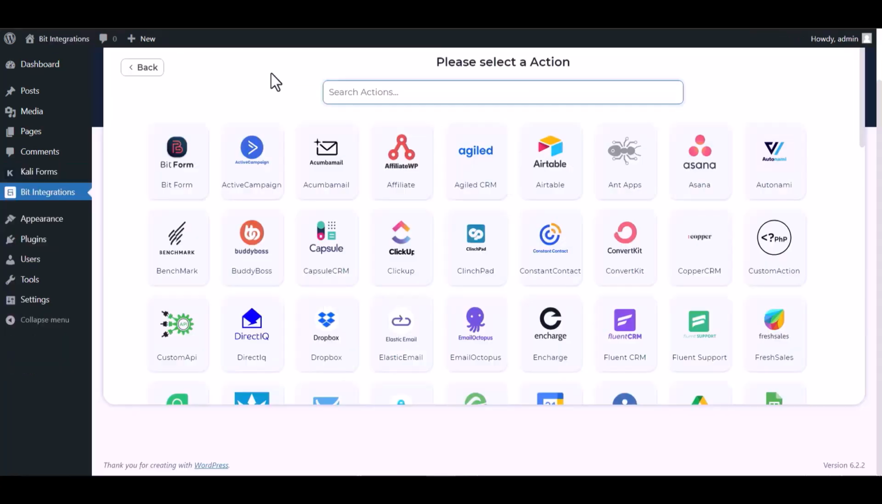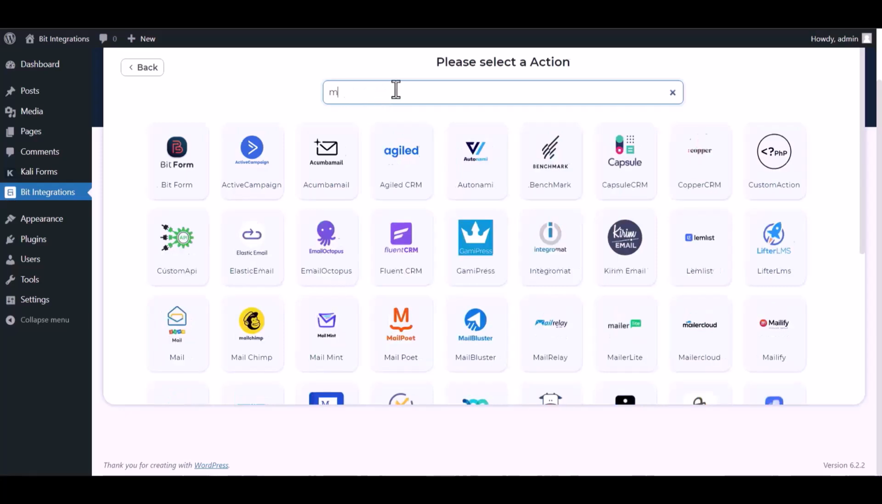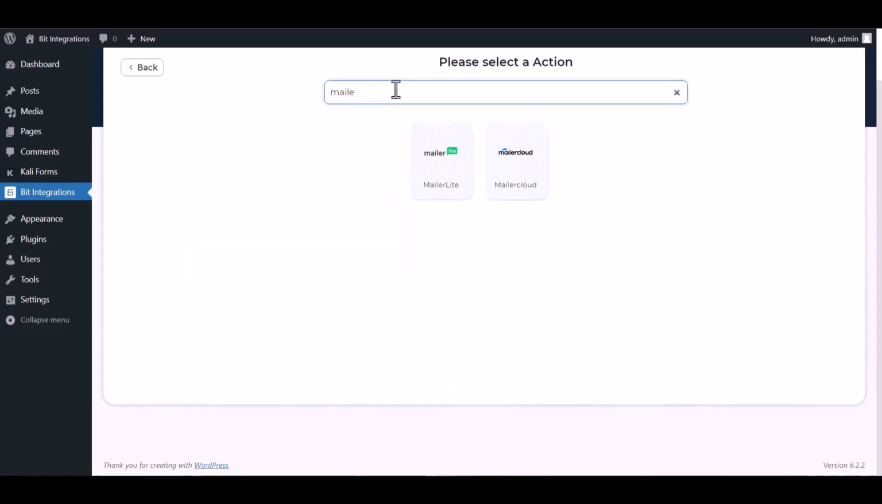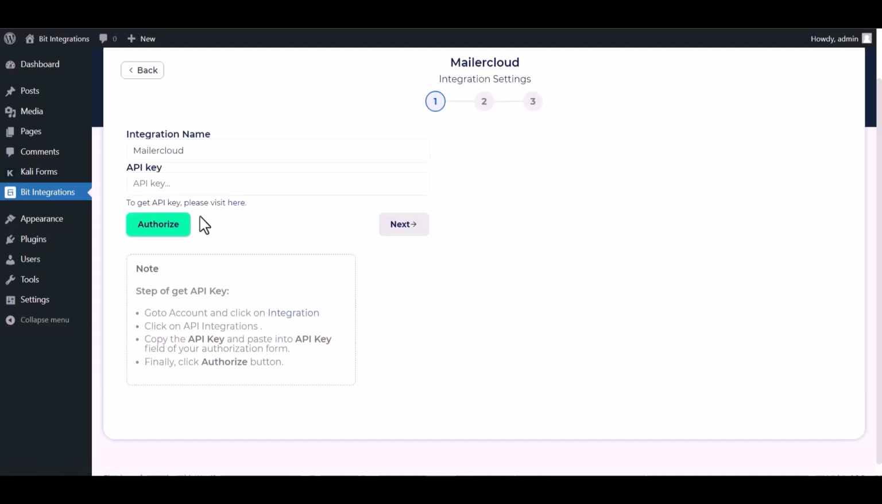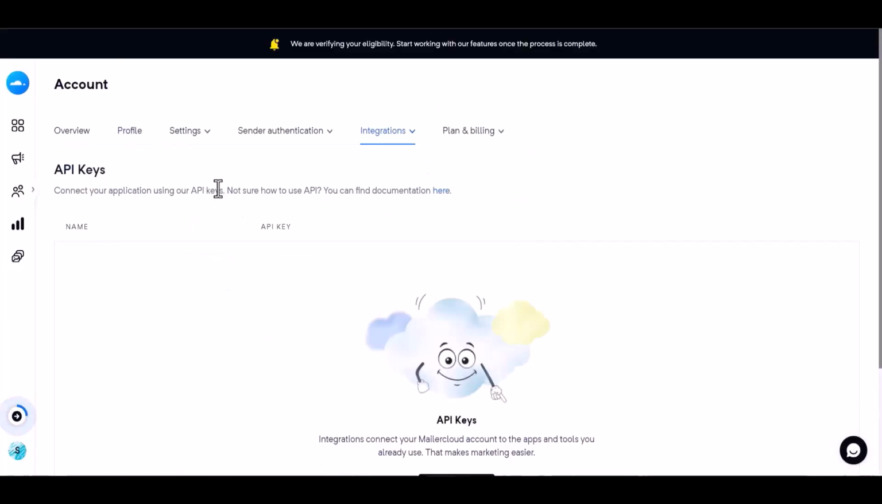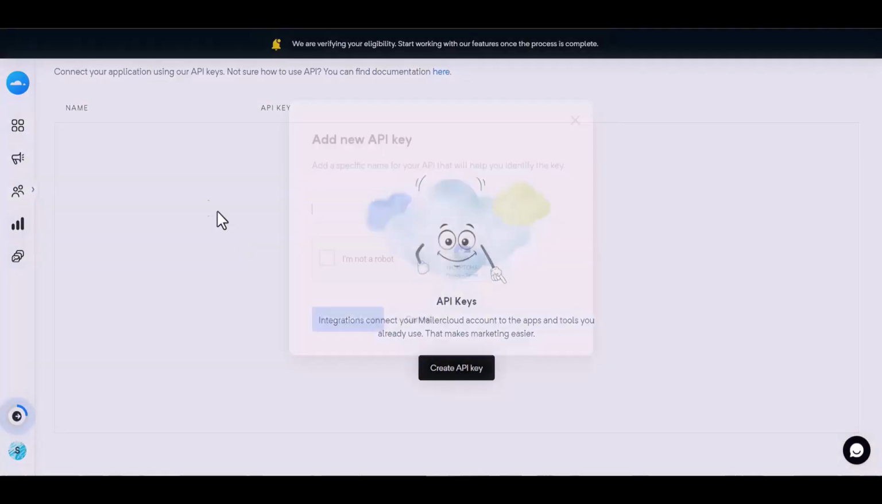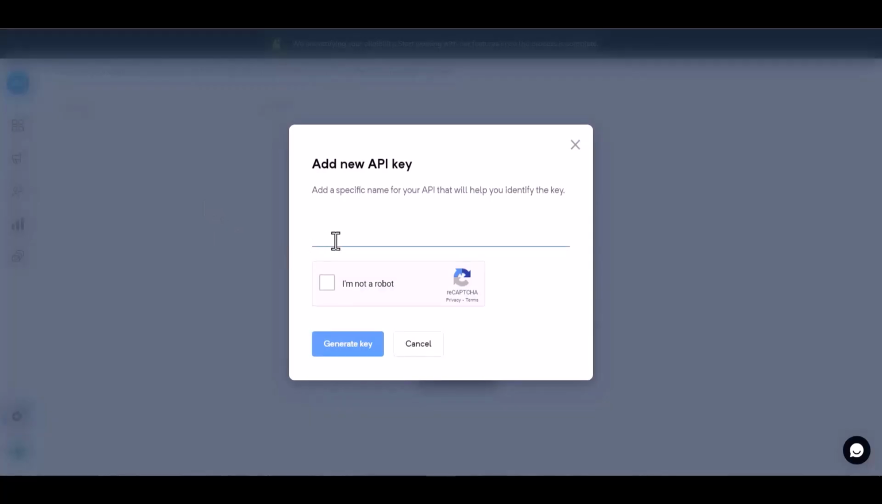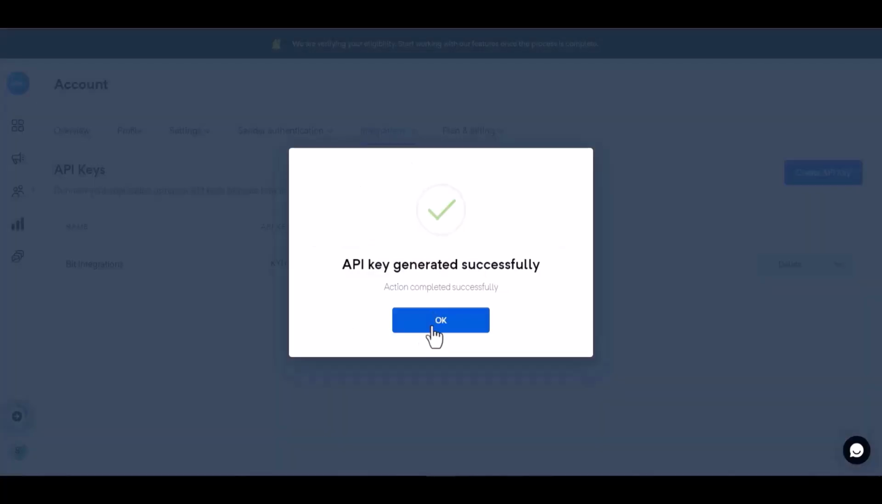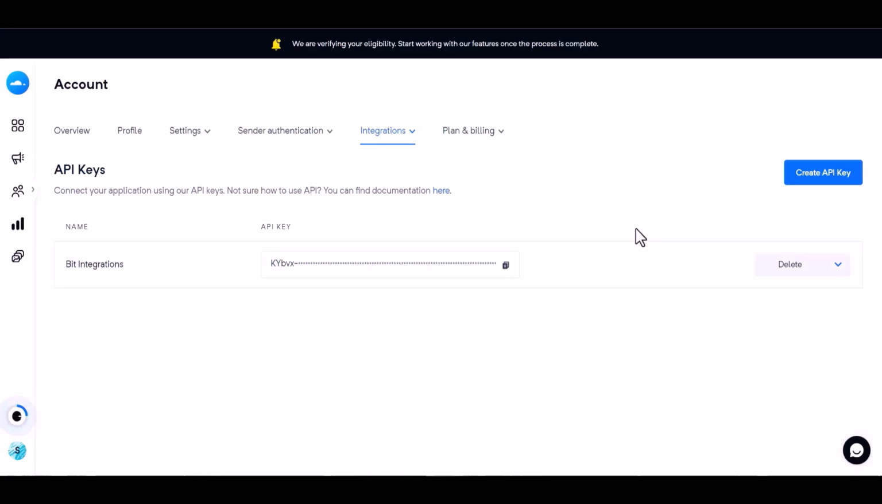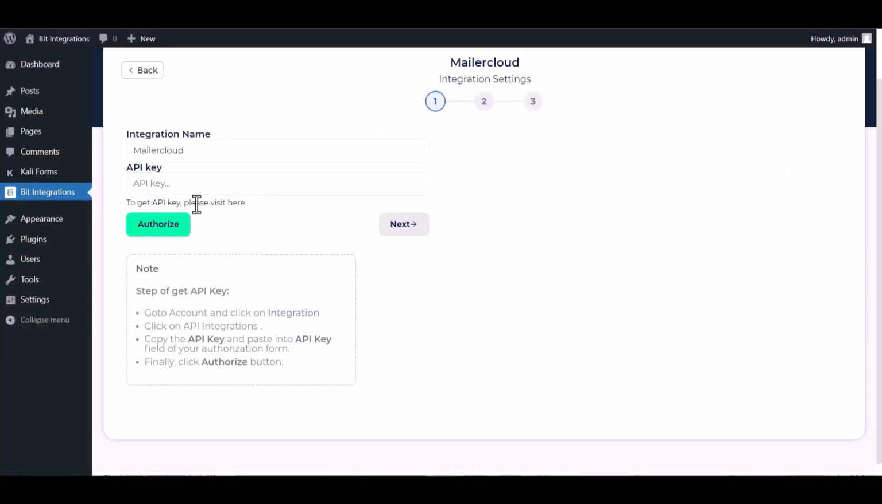Set action. Search and select MailerCloud. Give here the API key, so click on Visit here. Create API key. Give here the API name. Generate key. Copy the API key from here and paste it here.